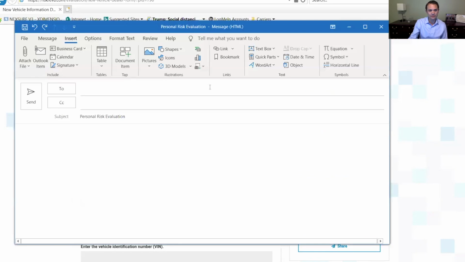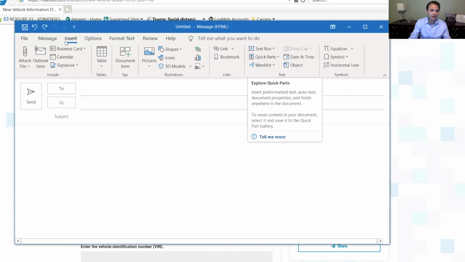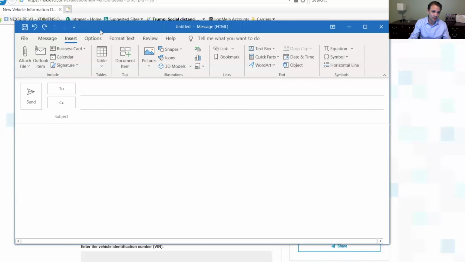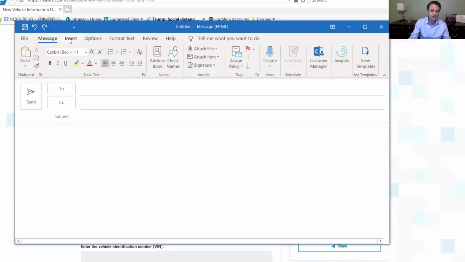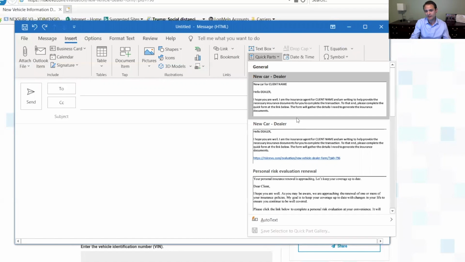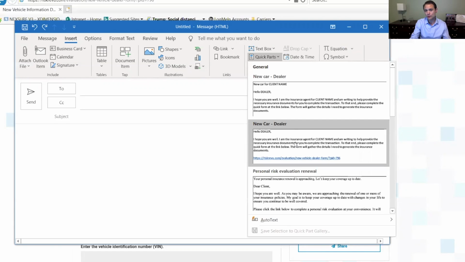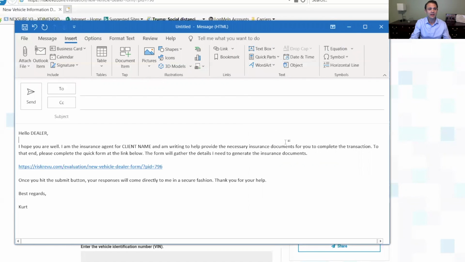And then what we do is we send the dealer an email with a link to the form. And I actually have, just so you can see, an email up on the screen. I have a template built out under Quick Parts in my Outlook. So I go to Message, Insert, Quick Parts, and then I have a form template for a new car. I call it New Car Dealer. And that will enter the template right into the email body.